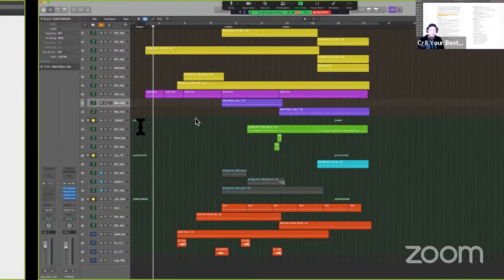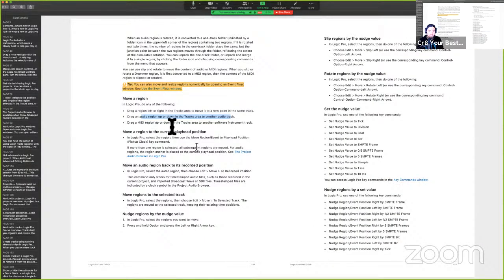What else we got? Logic user guide. Drag a MIDI region up or down to another software instrument track. So again, this is all the stuff that we stated. In Logic Pro, select the region, then use the Move Region Event to Playhead Position command. Ooh, I love this guy's pickup clock. Let's go. If more than one region is selected, all subsequent regions are moved. For audio regions, the region anchor is placed at the current playhead.